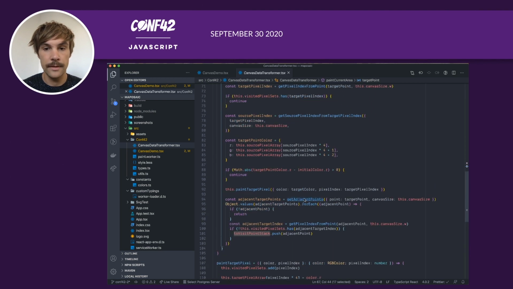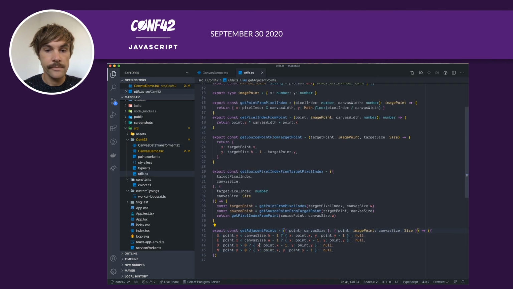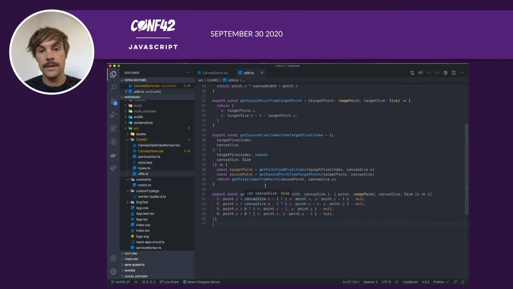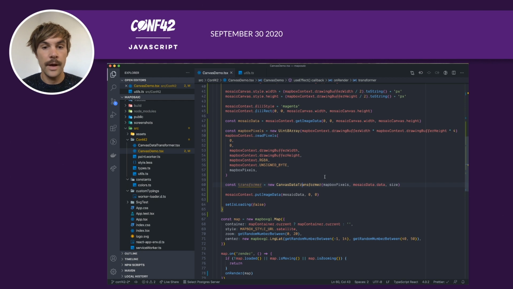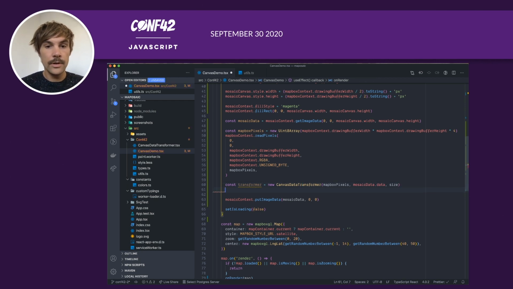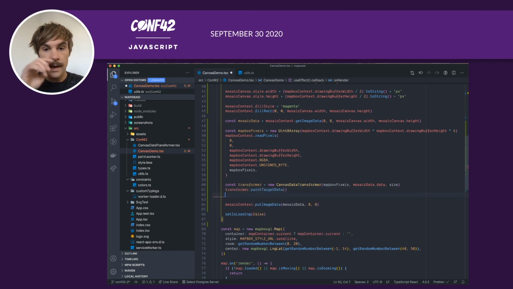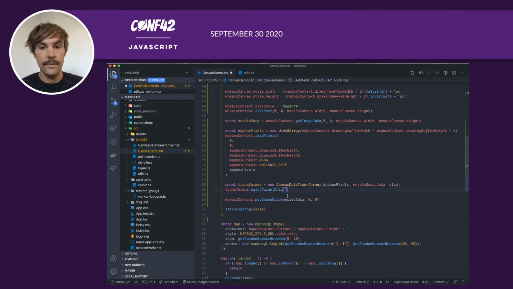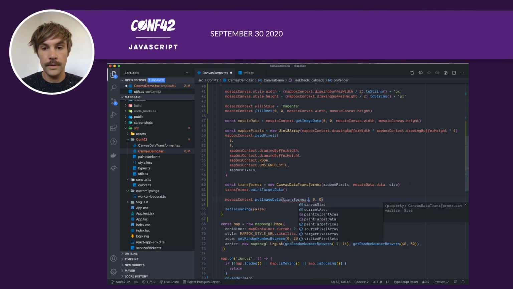Let's look, for example, at the method adjacentPoints. This is the method that gives the neighbors of a point. So each point has 4 neighbors: south, east, west, and north. Okay, so having this, we'll call the transformer method paintTargetData. And now, from our transformer, we can get the target pixel array.